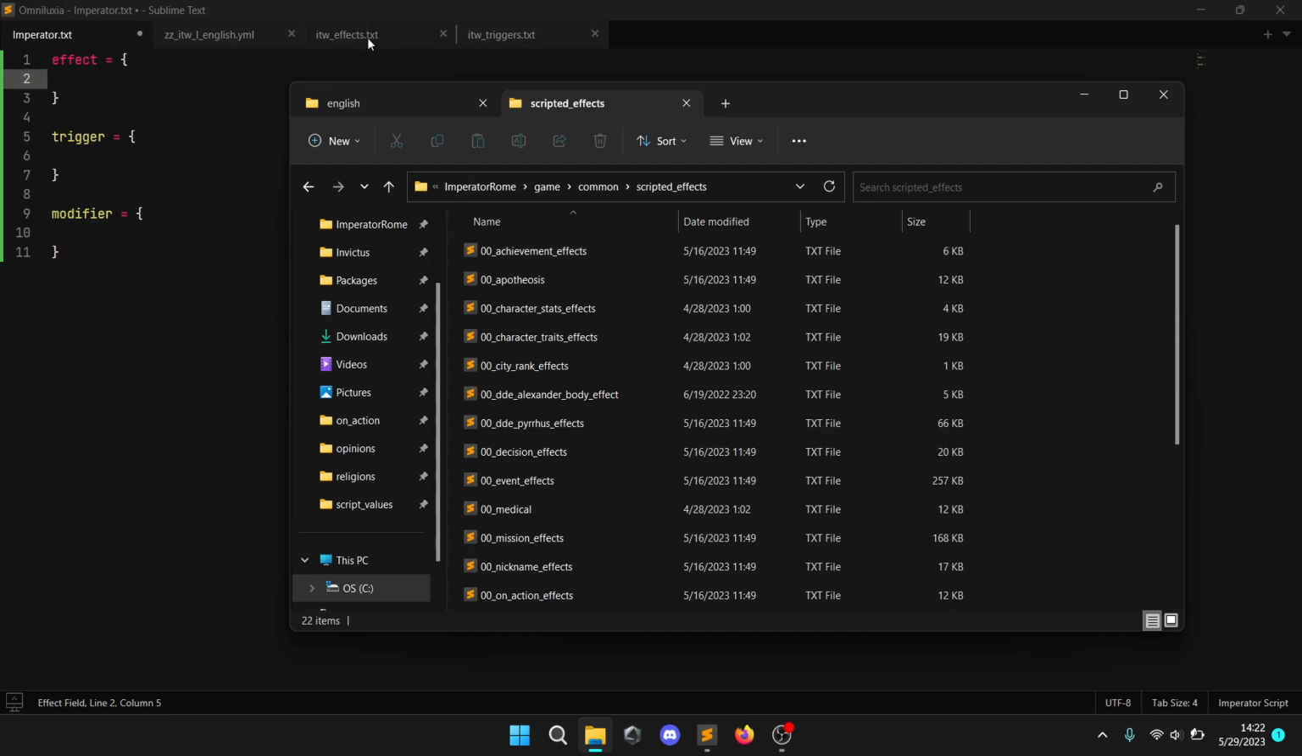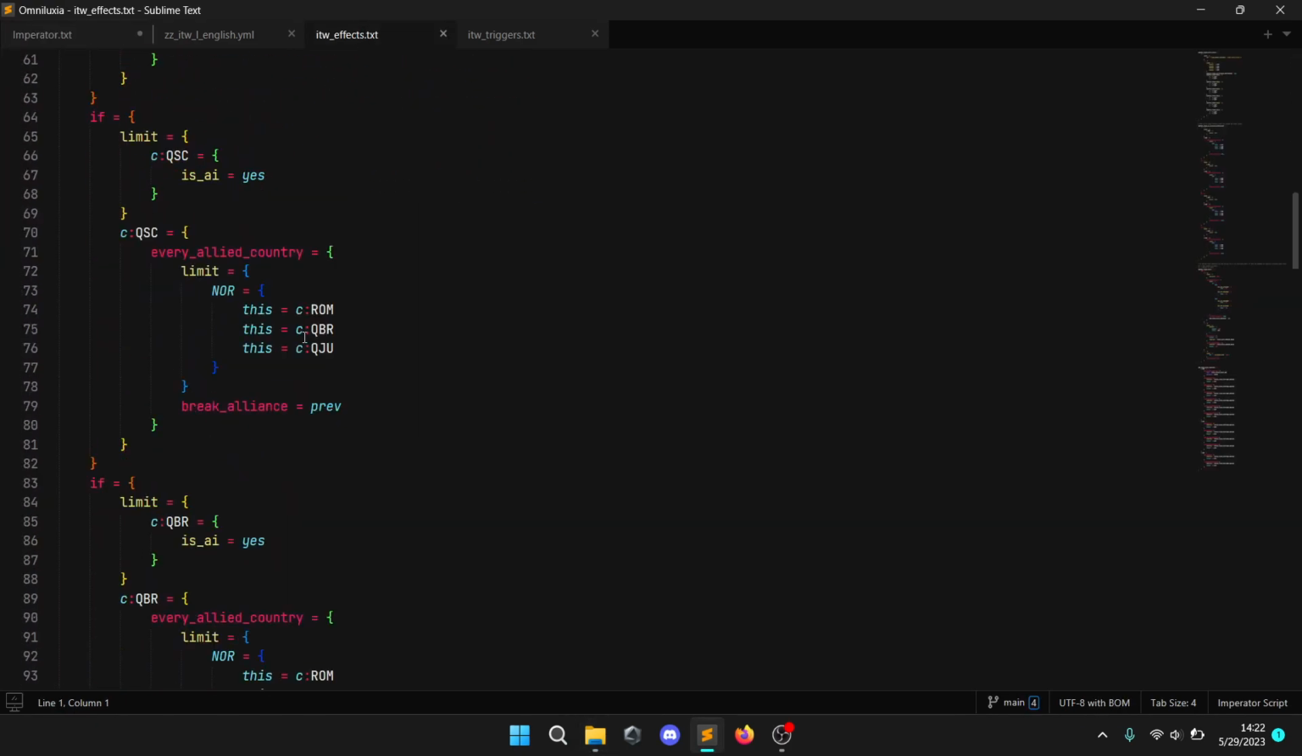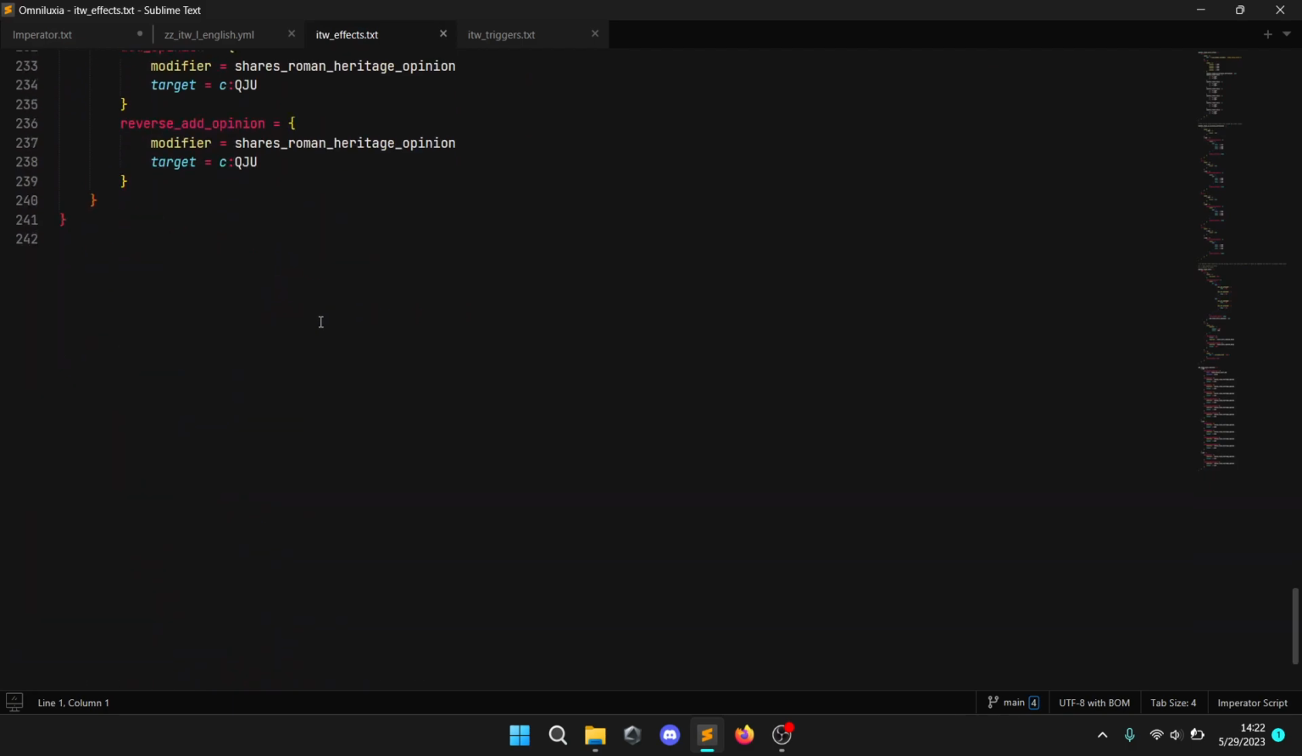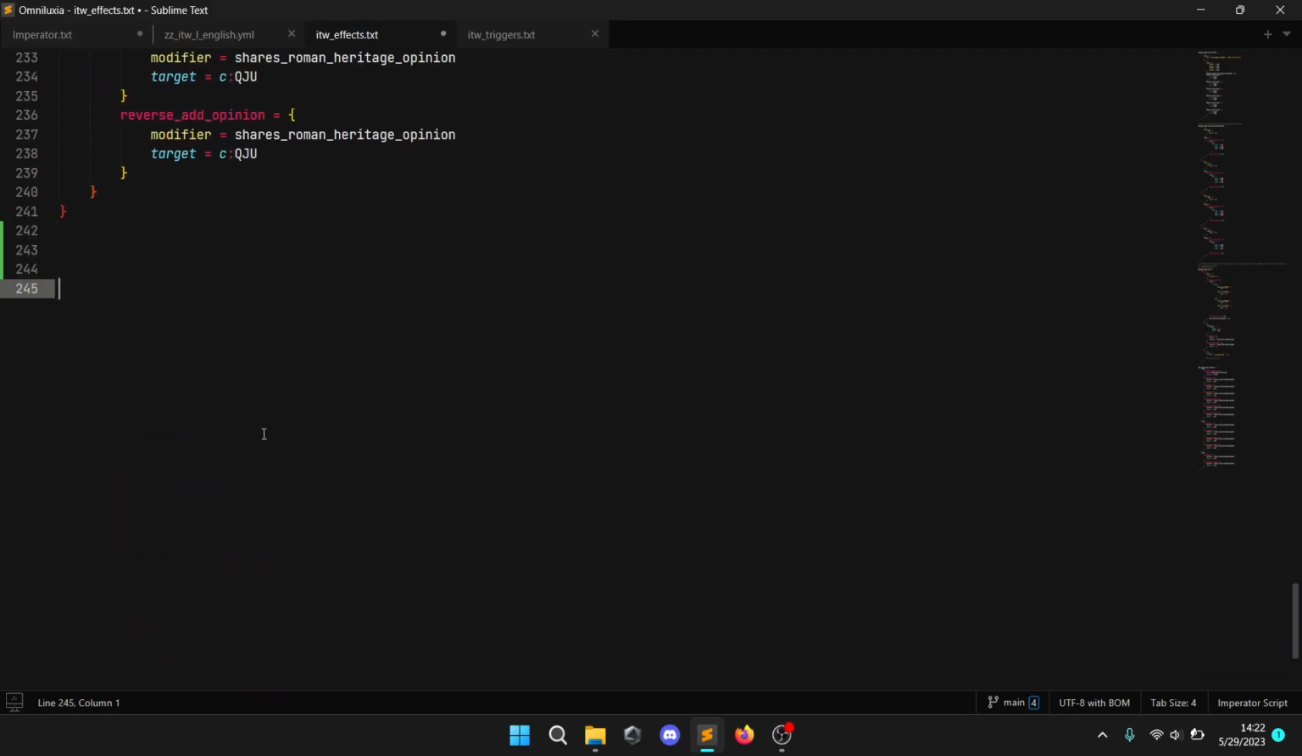Scripted effects. Yet another important part of the game. Extremely important for scripting. You need to know these. So a scripted effect is basically like a function with several arguments, and the arguments, the only data type that they can possibly be is a string, and you can have as many arguments as you want.